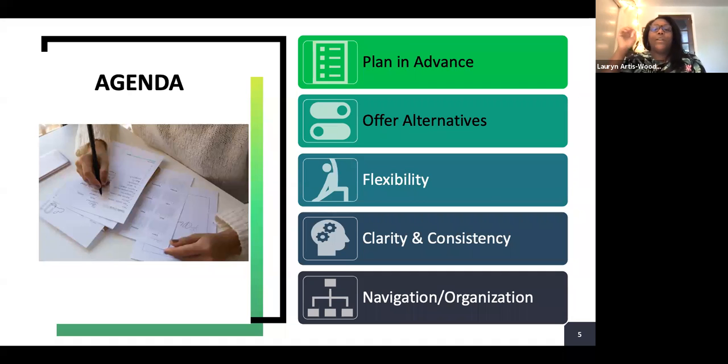Before we dive in, I want to go over what we'll discuss today. So this is our agenda. First, plan in advance. As you're finding materials, make sure they're accessible, know where you're going in your course. We'll talk about offering alternative means of accessing information. Flexibility, which includes flexibility in how students complete and turn in assignments, as well as being flexible with student needs.